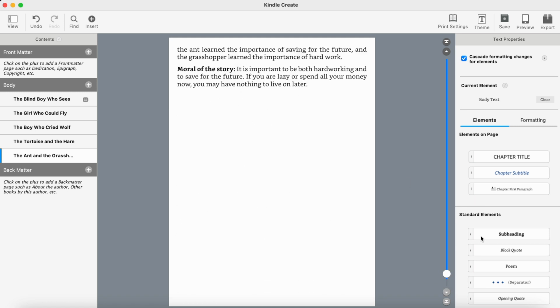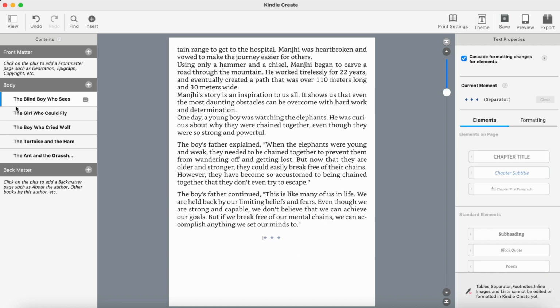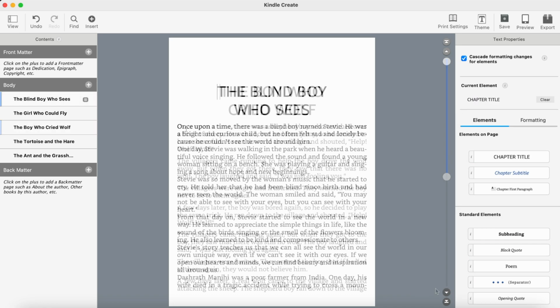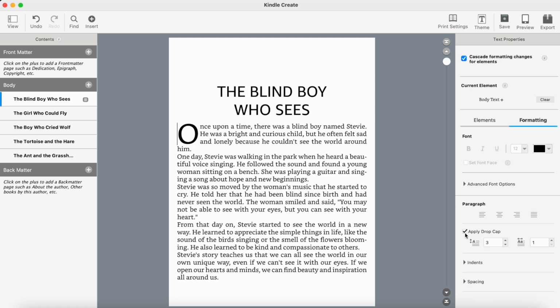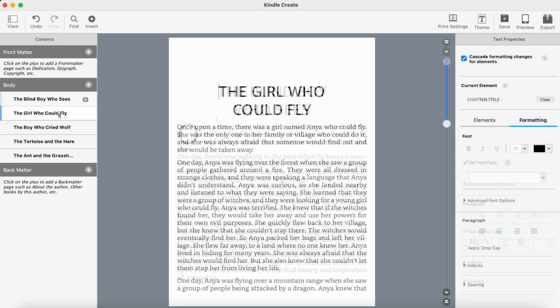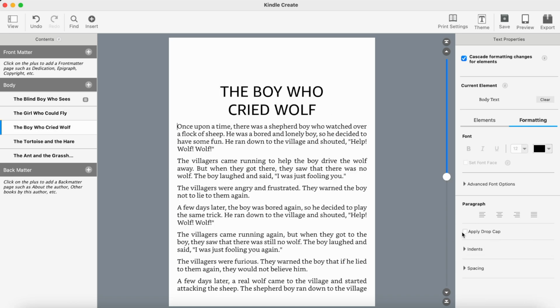You can also add a separator for your content or stories. Let's add it for all the stories. Now let's make it more attractive by adding the drop cap. This will make the first alphabet bolder and more attractive. Let's add it for all the stories.